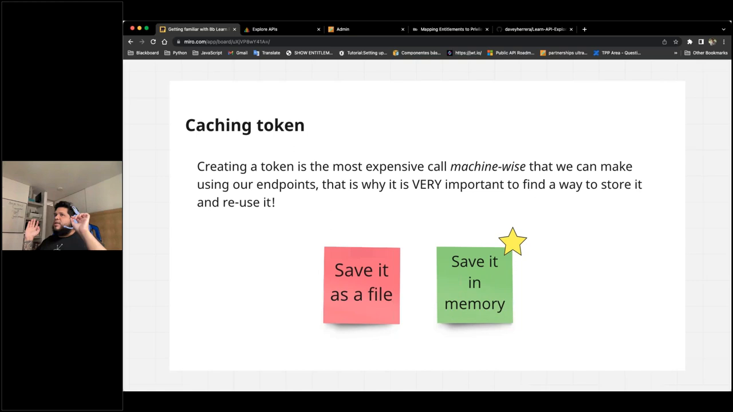If you have it in memory, which is the one that we recommend because it's safer and probably faster, I'm not sure, you can save it in memory and always query it from there. And if it's not there, you can request a new one, valid for 1 hour.